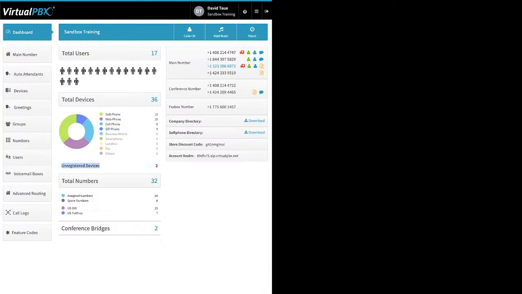Down here, I have unregistered devices. This is my system telling me that of my VoIP phones, 2 of them are not connected, right? They're not registered, so we can't send calls to them. Now, the system doesn't know why. It just knows, hey, I'm not getting signal from that device. Could be they're not plugged in. Could be there's an internet problem. We don't know.